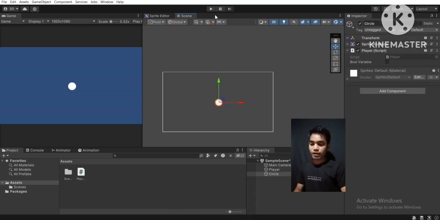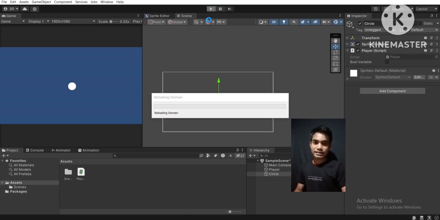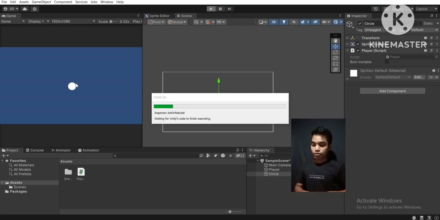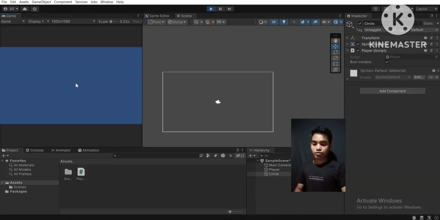So let's hit this play button at the top and see what's really happening. It's just going to go quickly to the right side. Okay, so let's see. As you've seen, it's going so quickly.